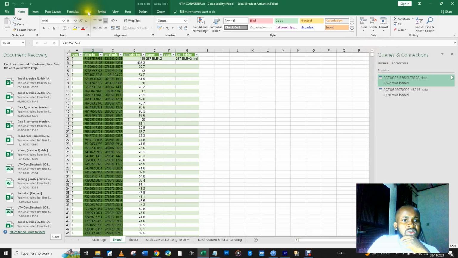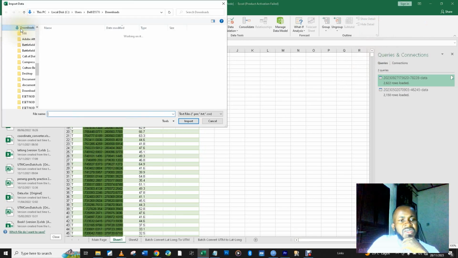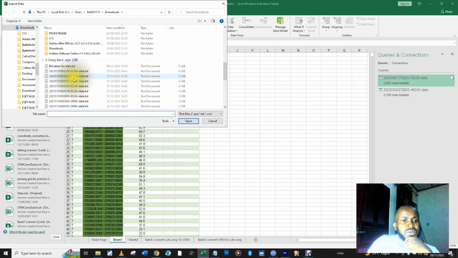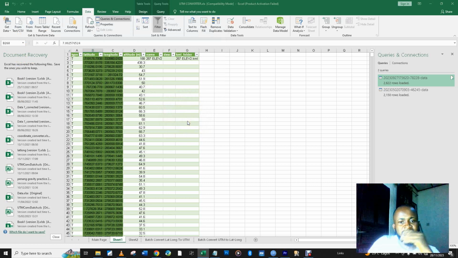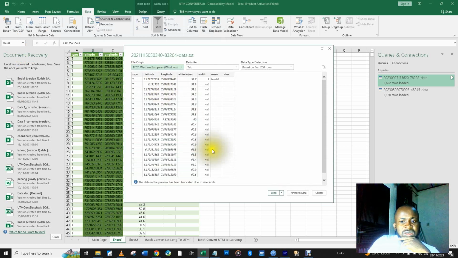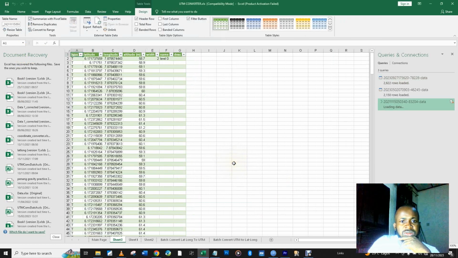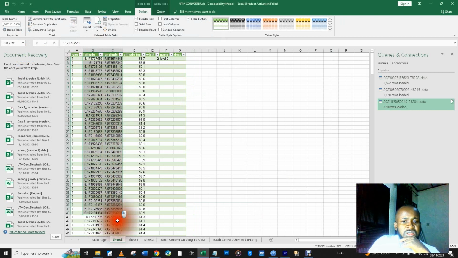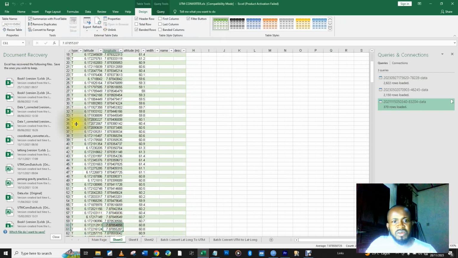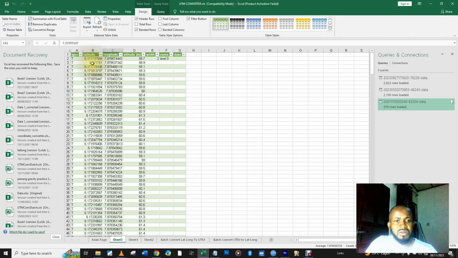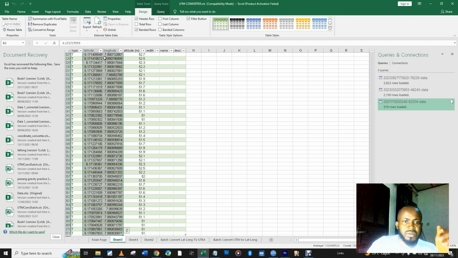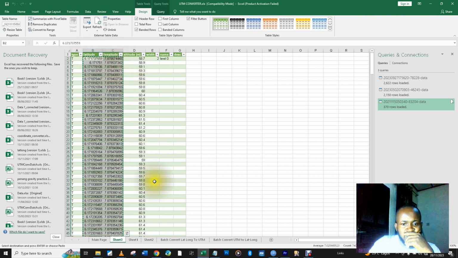So go to Data, Text/CSV, open the elevation data that you have that has the coordinates, okay? Say load, and it loads it here. This is it right here. So I'll just copy my longitude and latitude, or you just take the first two columns, shift control down, then copy, okay? Then go to batch convert longitude and latitude.